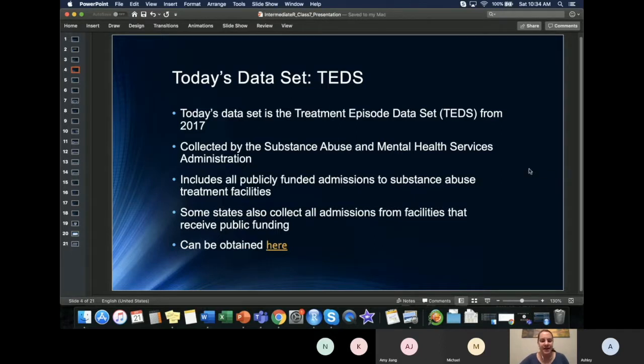So I mentioned this today. This is one of the good big data sets that I knew of. It is called the Treatment Episode Dataset, or TEDS. I downloaded the 2017 version, but they have really far back.